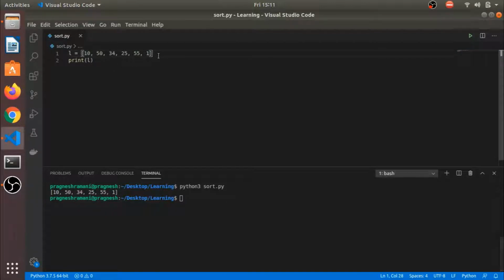So whenever I write l dot sort, then our list will be sorted. Okay, and this is in place sorting, means this sorting will be performed on the same list itself. To perform sorting, the list's sort function does not require any extra space.